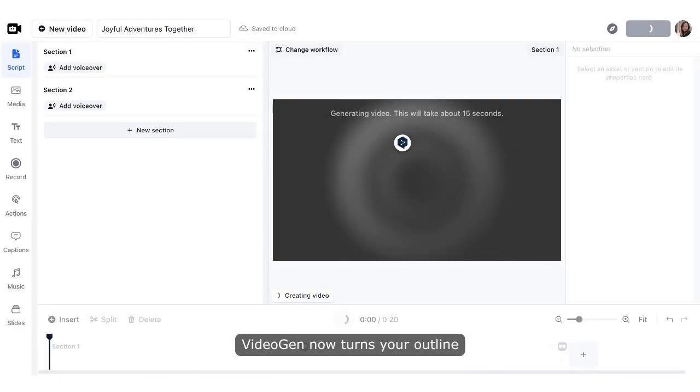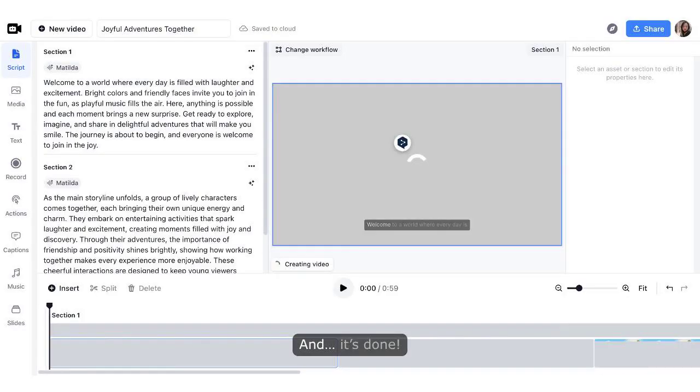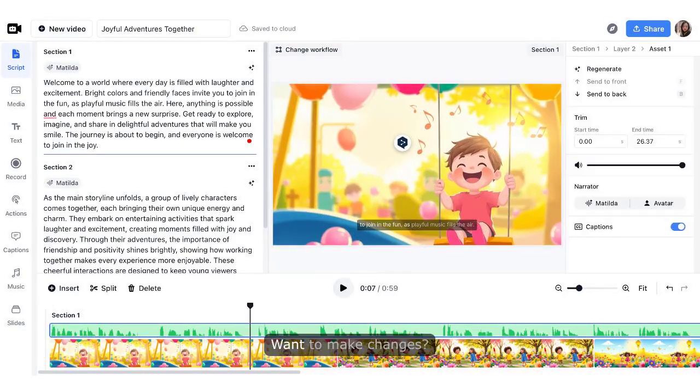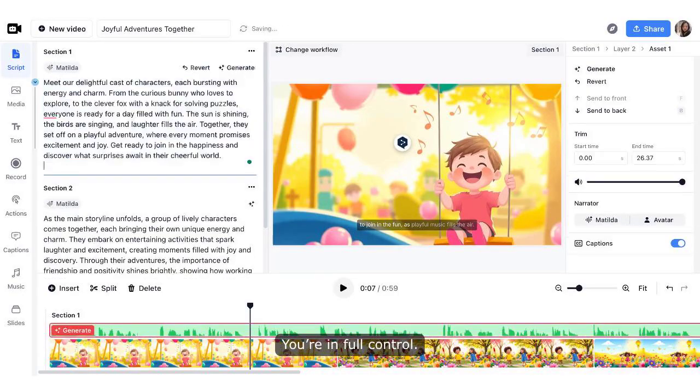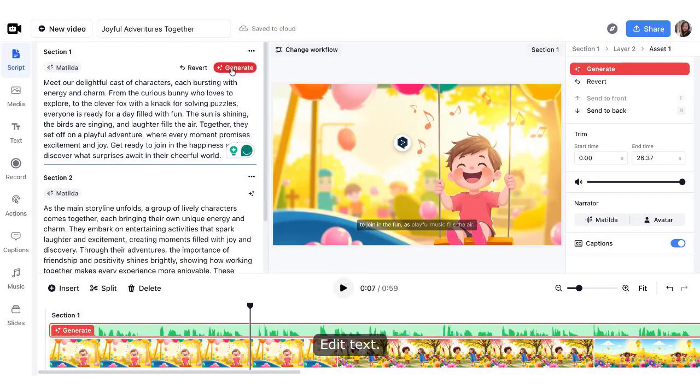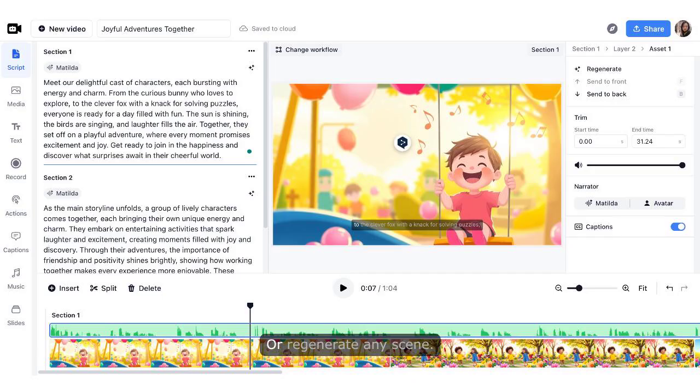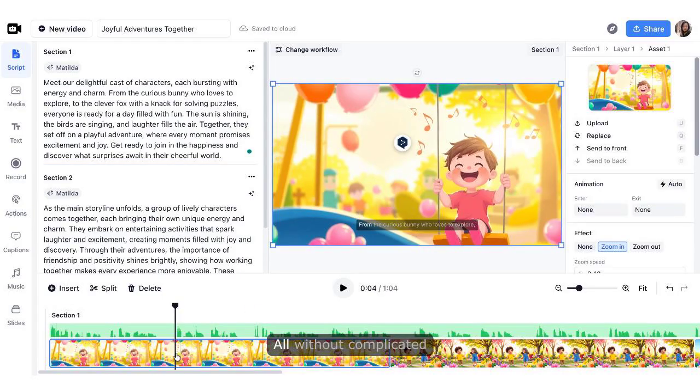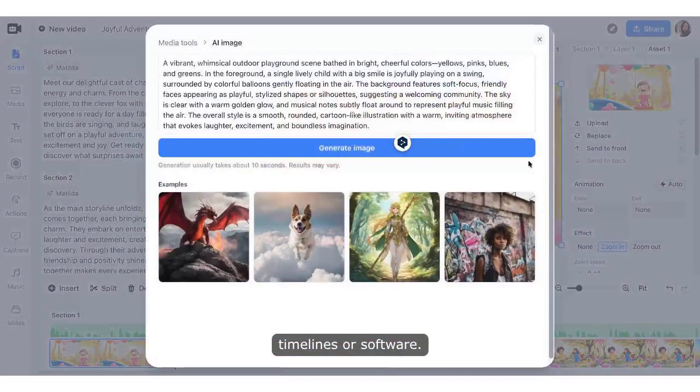VideoGen now turns your outline into a complete video. And it's done. Want to make changes? You're in full control. Swap visuals, edit text, adjust timing, or regenerate any scene, all without complicated timelines or software.